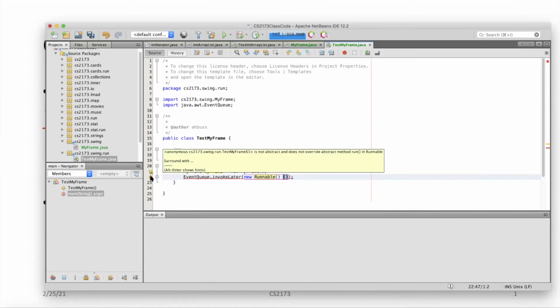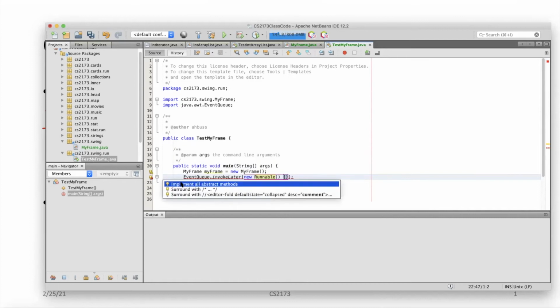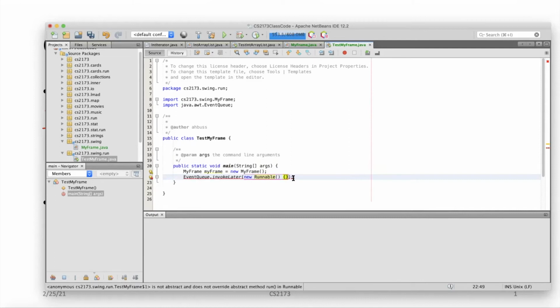All right, so now a Runnable requires a run method. And so we can implement the abstract methods. Okay, it's not going to do that for me, so I'll just have to implement it myself. Okay, what are you doing to me?